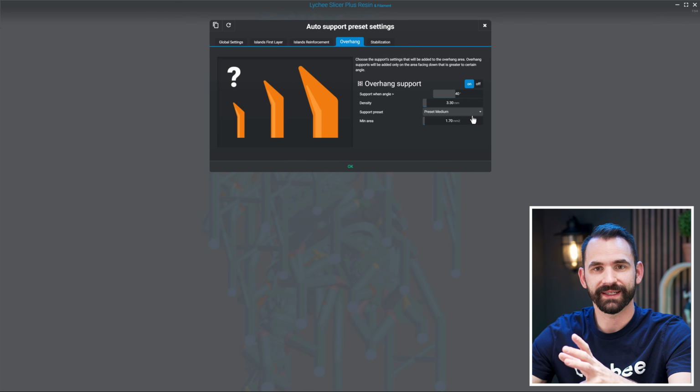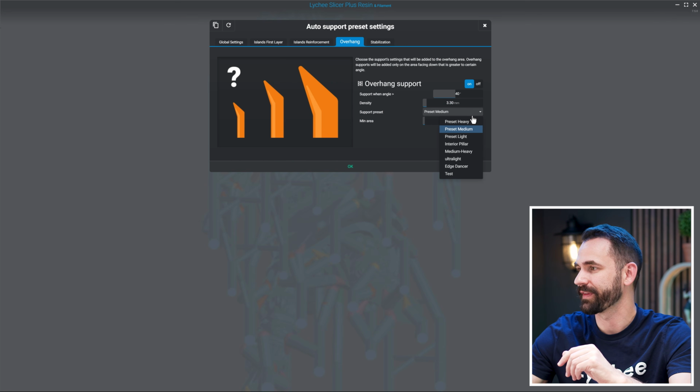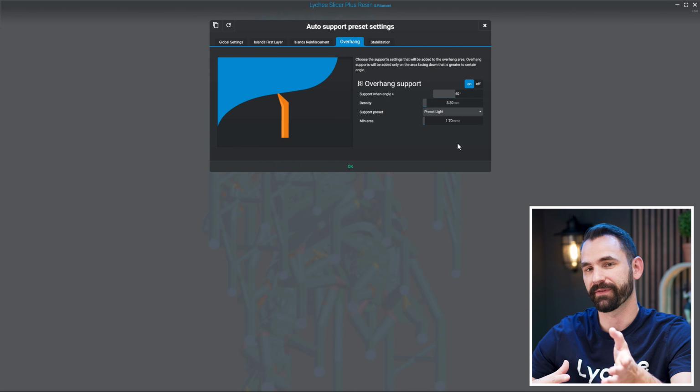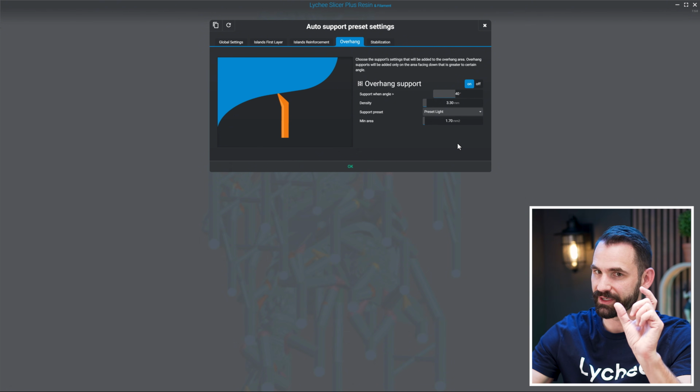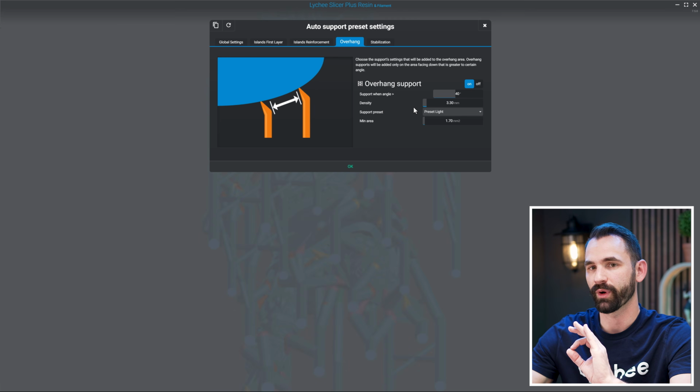And here again, we get to set the support preset. If I click on this, I like to make mine probably a light for miniatures. For something larger, I would do a medium. But for miniatures that are very, very small, I'm going to set my support preset to light.